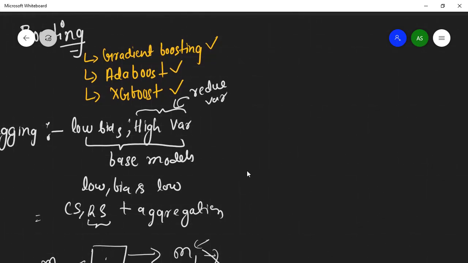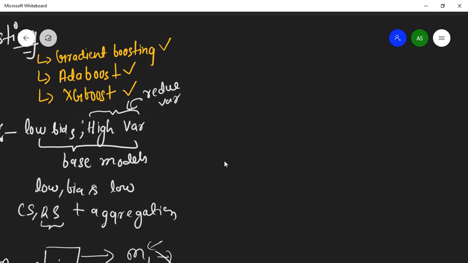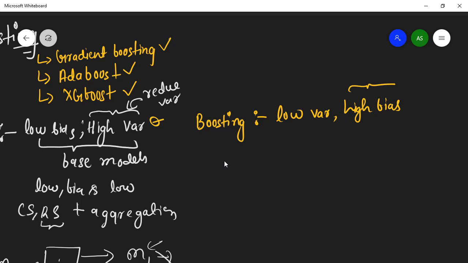So let's see what we have in boosting. Boosting is just the opposite in terms of the bias and variance trade-off. I think you now know why we have learned bias and variance so much. In boosting we have a low variance, high bias model. Here our model is underfitting, so it is not performing well on the training set.